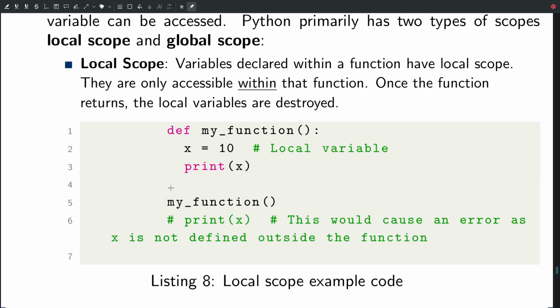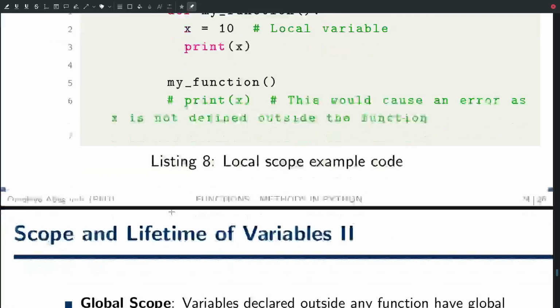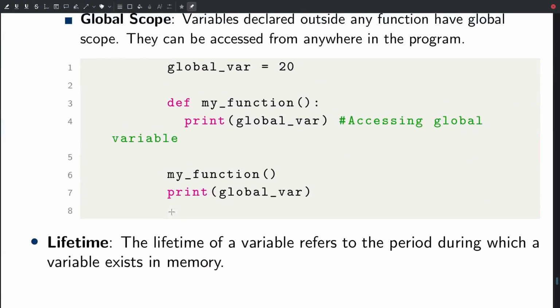And you see, even their block indentation is different. But like this, can you see this global variable here? We have a global variable 20. We can call it inside the function. We can even call it outside the function also. So that is the same block.